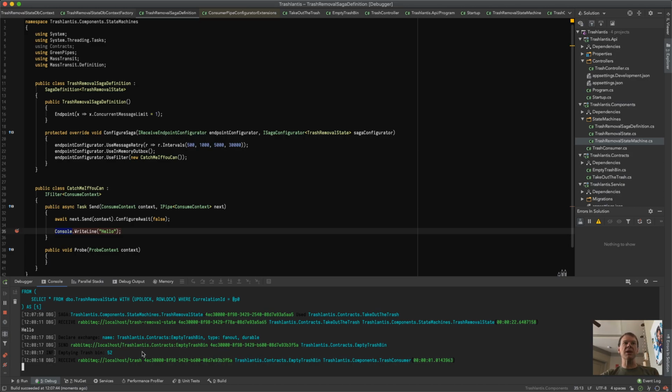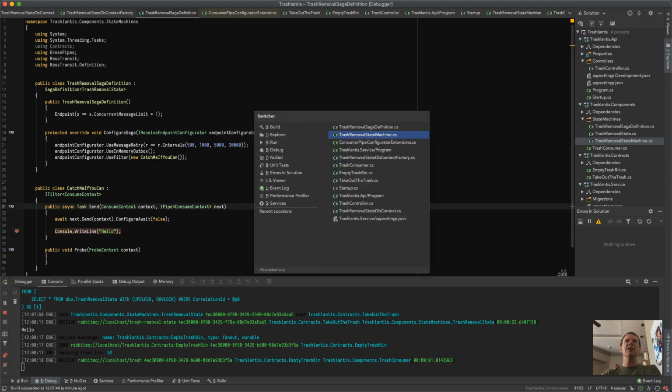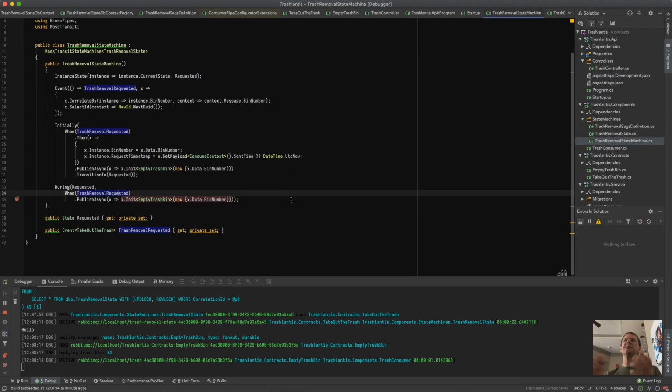And then the consumer was able to get that empty trash bin command. Yeah, so those are the scenarios. Let me take a look here and make sure I didn't miss anything. I covered the databases down, the database transaction, the connection dropped, and went over the initially versus during in the state machine. Yeah, that's how the in-memory outbox was designed to work.